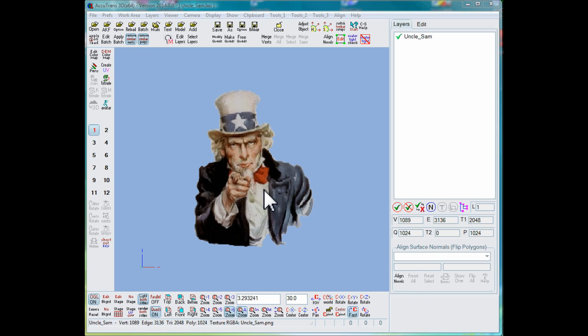Now, this object will only consist of one layer that has a texture applied to it. The texture can be a straight RGB texture, an RGB texture with an alpha mask, or an RGBNA texture with the alpha channel included in the file, which is what we have here.